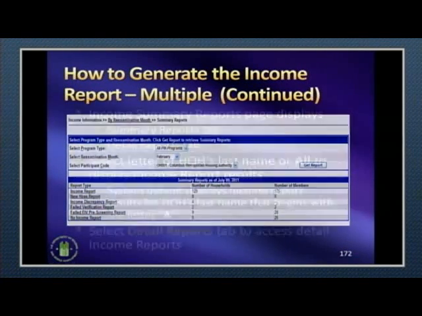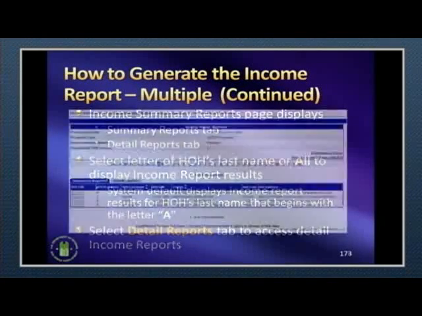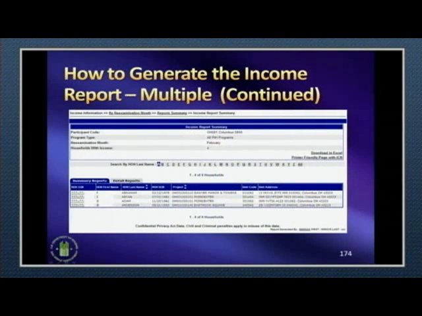And so we're going to click on the income report link, at which point in time you will be defaulted to the summary reports tab. But notice that everything listed is for the month of February, and you have 4 households whose last name begins with the letter A. So by default, the system will display only those individuals that begin with the letter A. So if you want to see all, you then have to click on all. If you want to just go by a particular last name, you click on the alpha character, and then you can see the information. Your summary report is nothing more than just the name and address information.